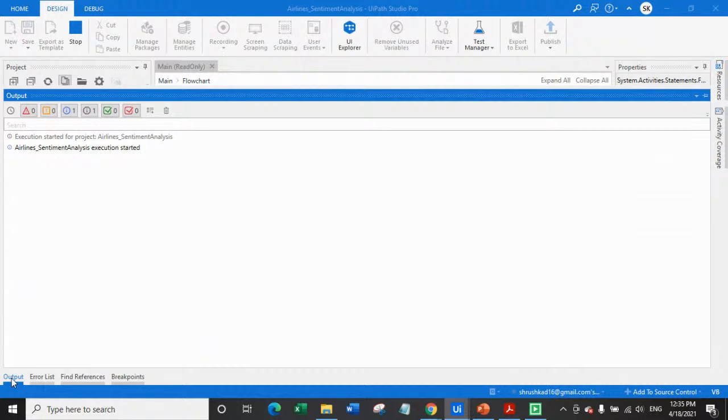Now once it has extracted all the reviews, our bot is trying to identify the sentiment of each and every particular user review. For the reviews which are blank, it is going to throw an exception right here in the output panel, saying that this particular person has no review or the review is blank. And wherever the review is available, our bot is going to identify the sentiment, the confidence of the sentiment, and print it in the Excel file.